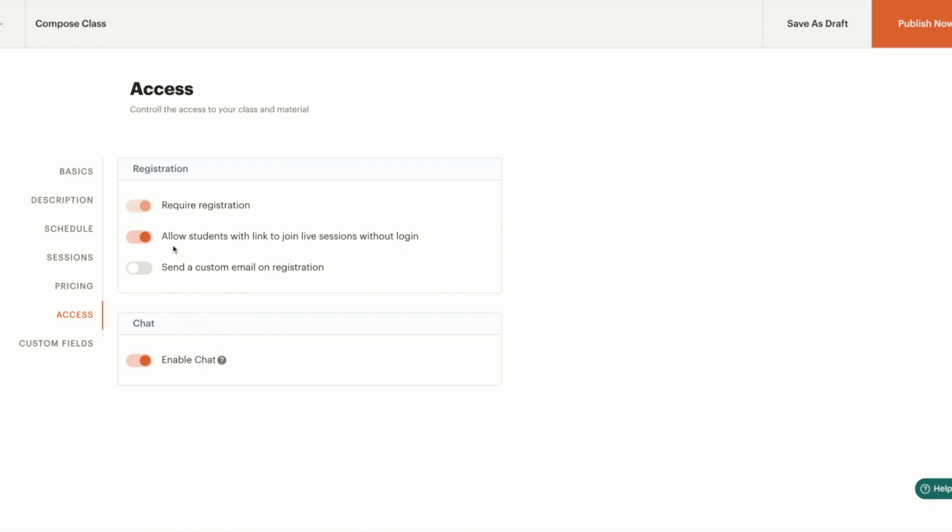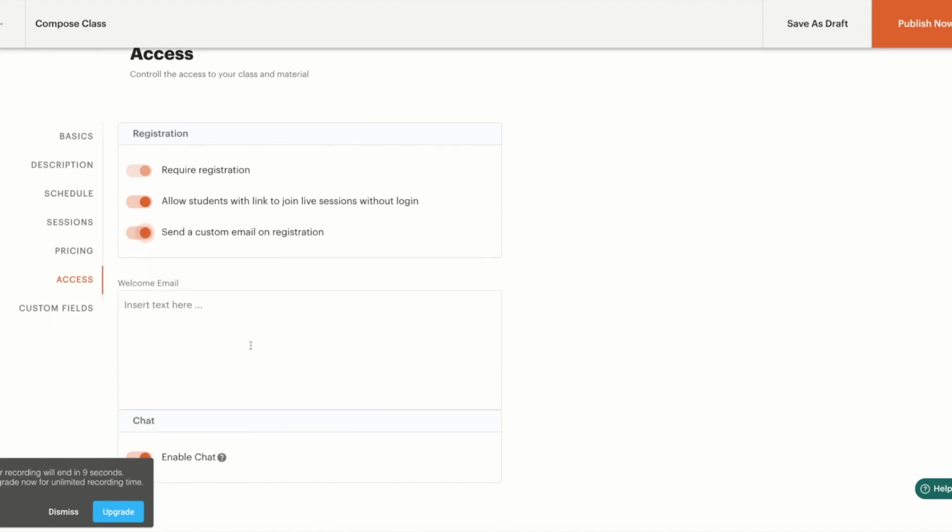Now I can choose to allow students who get the links for the live sessions to join without having to log in and verify their enrollment in the class, which has generally been okay. But if you want to be very strict about it and require that they actually log in and make sure that they are enrolled in the class, then you can just disable allowing them. Finally, we can choose to send a custom email for people who register in the class, and we can add an email rich text over here, and they will receive it upon registering.